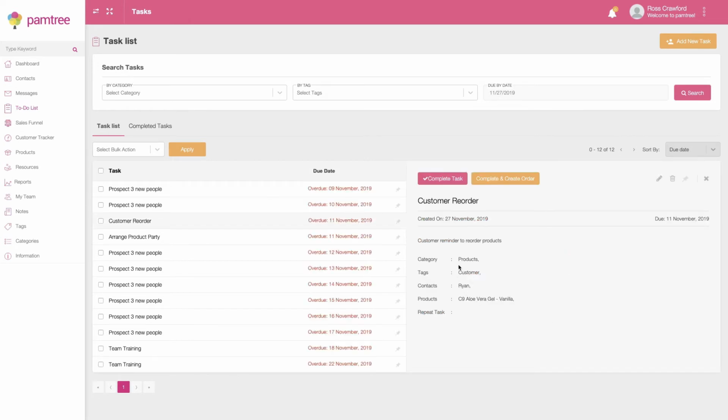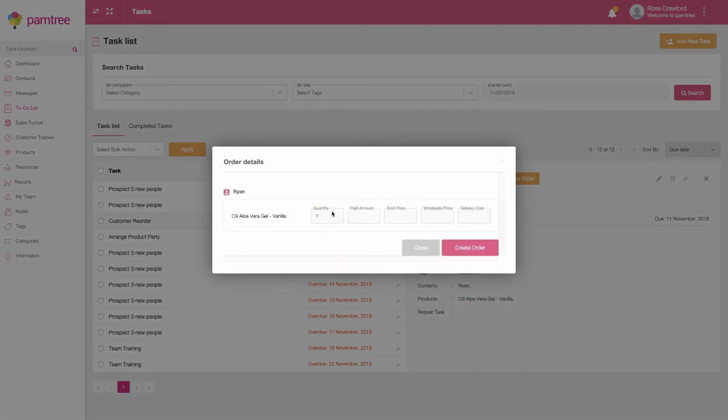Open that up, you can see I've tagged the task to say customer. The contact is Ryan, and he's ordering this aloe vera gel. And because I've got the customer and a product in there, the integration between the to-do list and the customer tracker knows those two things mean it's most likely to be something that will convert into an order. So it won't just allow me to complete it, it will also allow me to say complete and create order. And when I click that, it will say, okay, great.